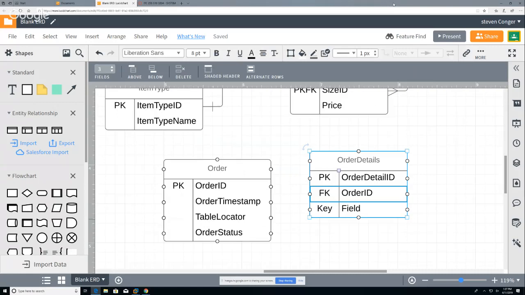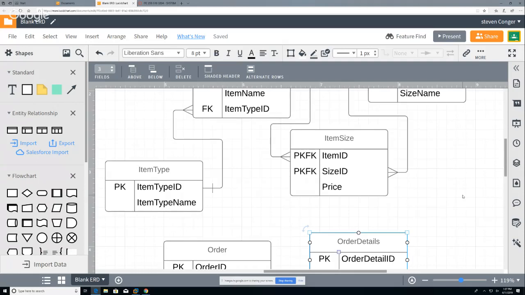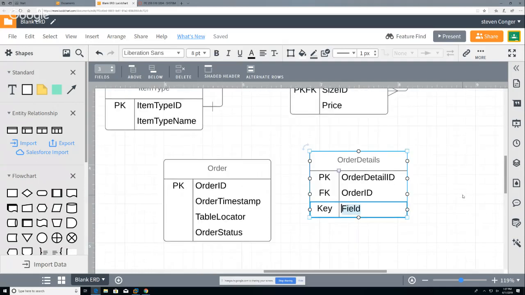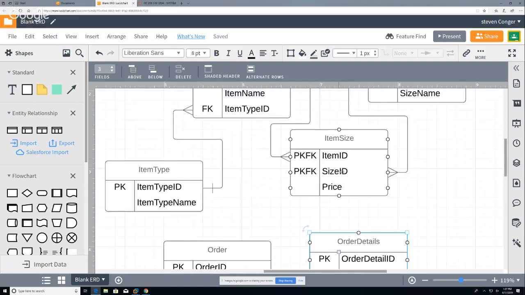So the order ID ties it to the order. And then we would have probably the item ID, item size. Now this is why I'm not sure. It might be better to have a different key here because I have to repeat both of those. You want to change the key there?